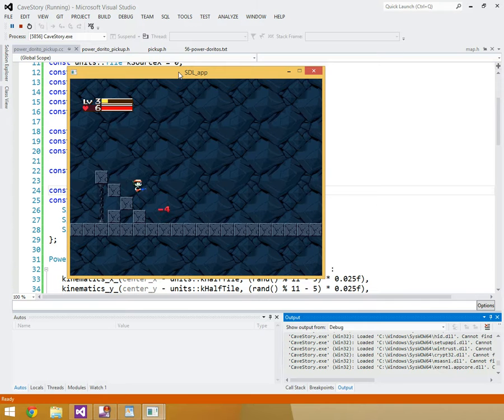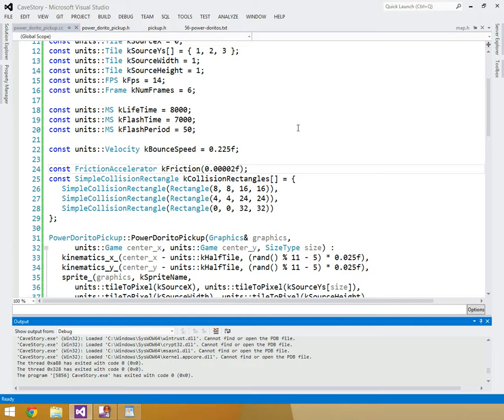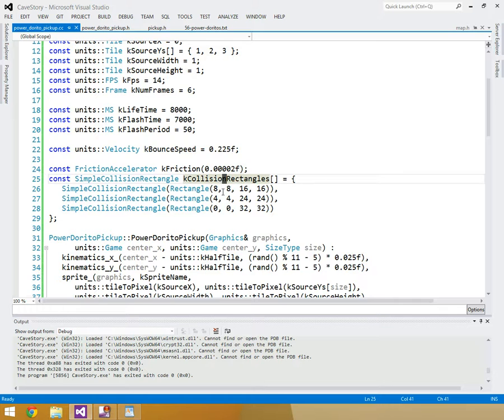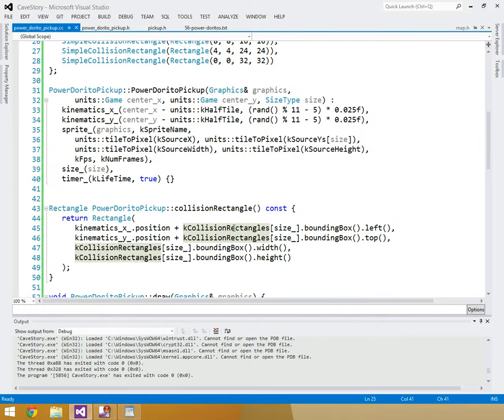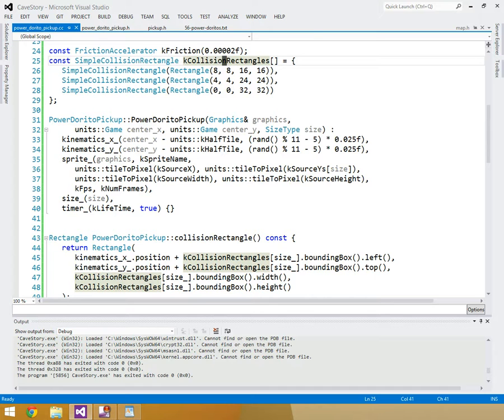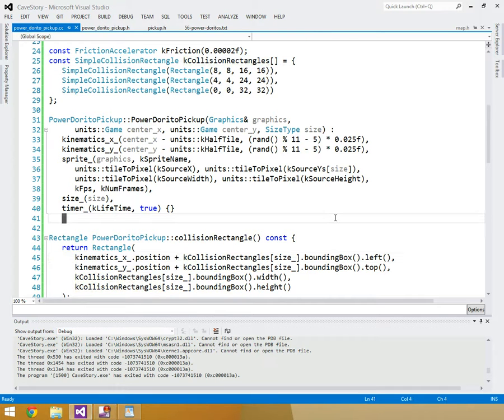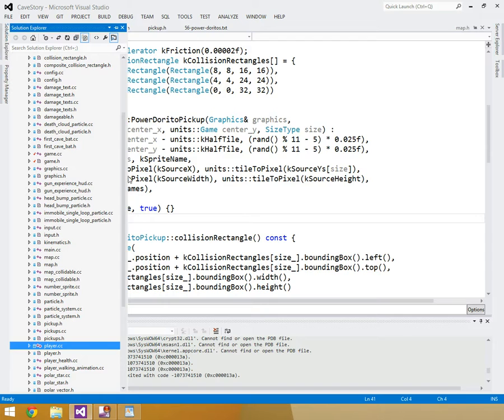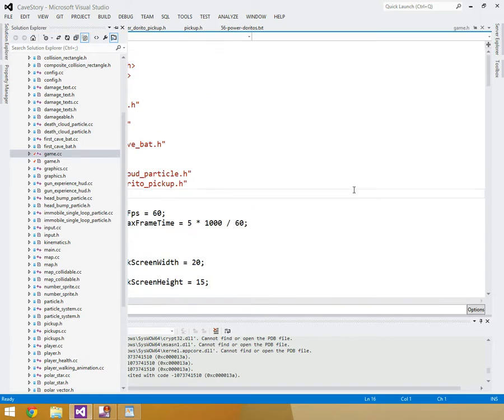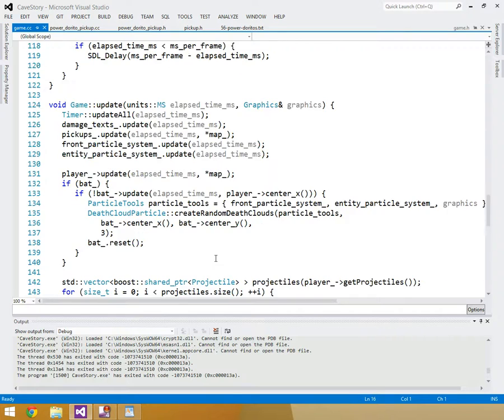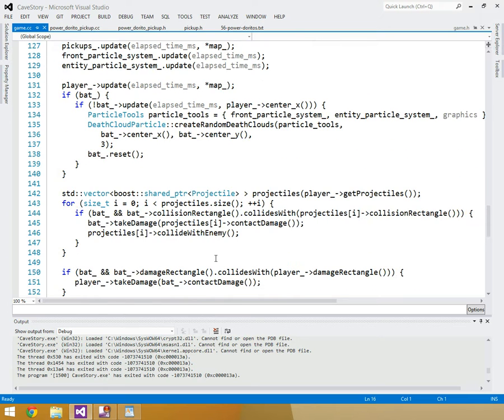I don't seem to be able to pick it up, which is not what we want. I mean, we do want to be able to pick it up, so let me look and see. This all looks right, so maybe we're not calling it. Let me check. Oh, I bet I didn't call it. Yeah, so we also need to call pickups.handle collisions.